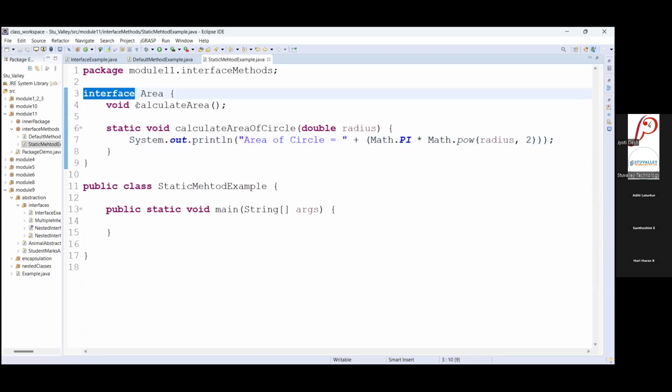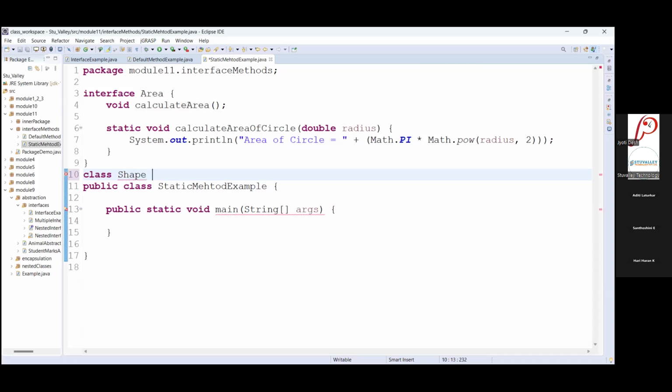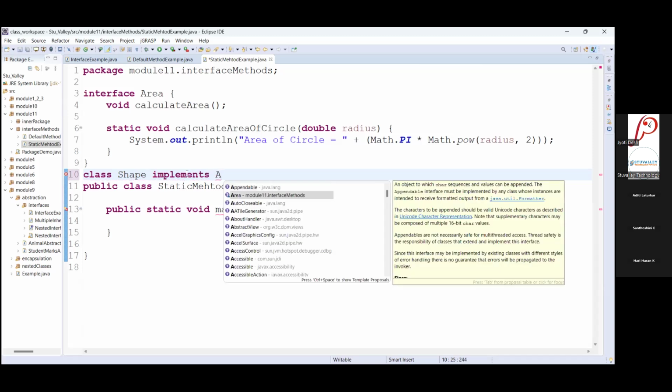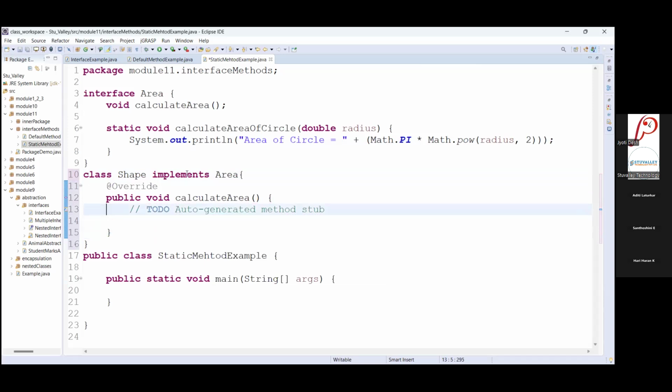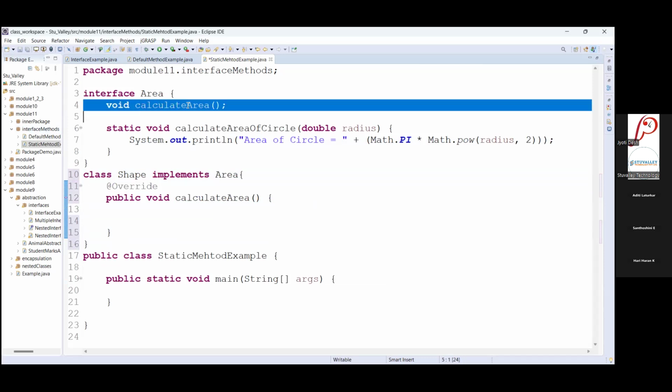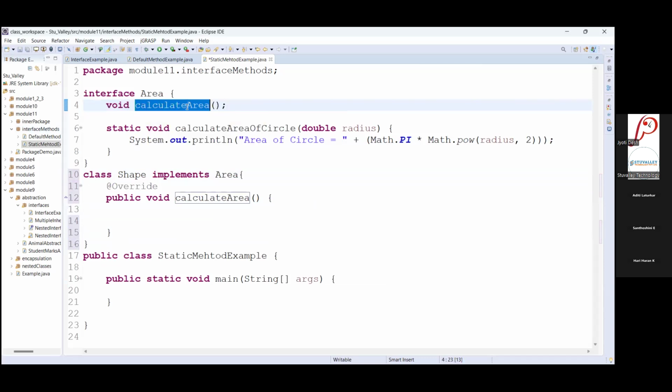So here in this interface, I have the interface Area. There is one calculate area method. So here I will use one class. Suppose the class name is Shape, which is implementing this Area interface. Here first, you need to provide the calculate area method implementation. So in this calculate area, I will change the name to calculate rectangle area or square area.